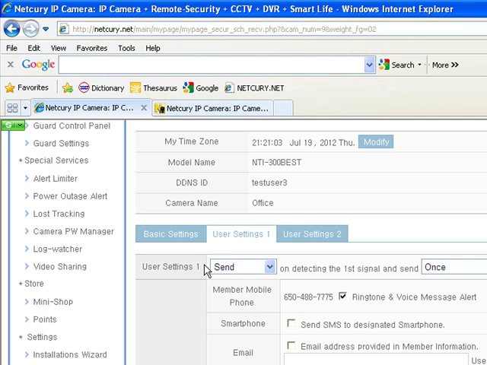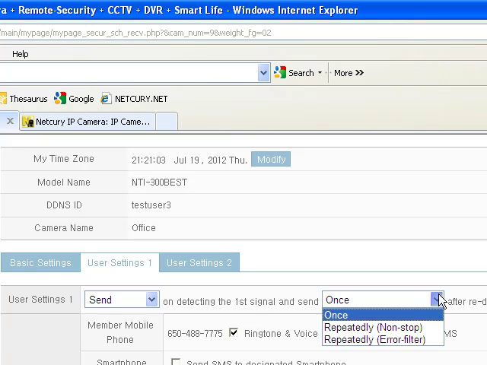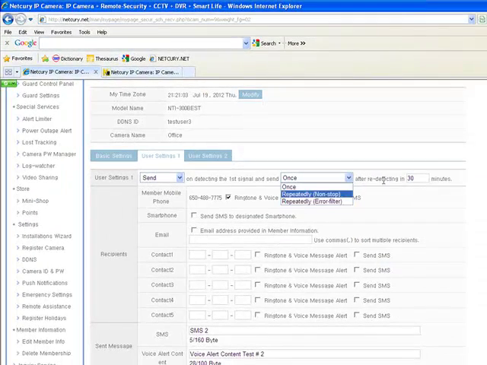If you take a look at user setting, you can decide whether to send or not send on detecting the first signal, and send once or repeatedly. This air filter, we're going to explain that further in a minute, and after redetecting in 30 minutes. Once again, very self-explanatory.